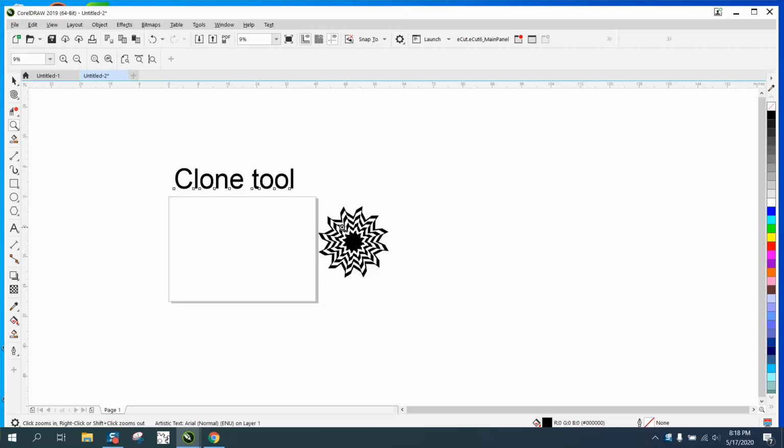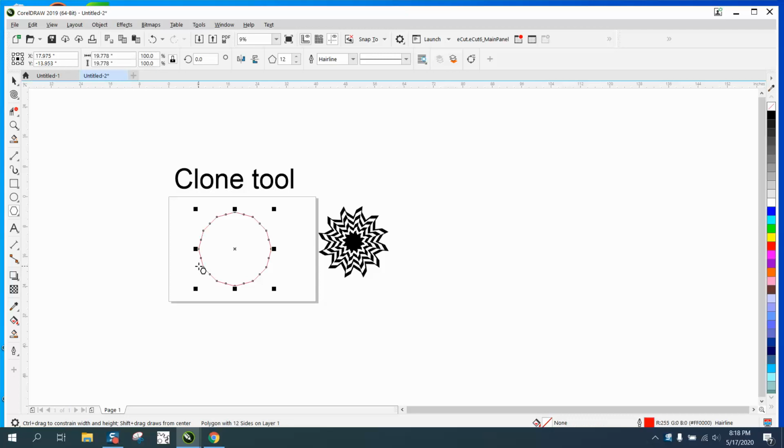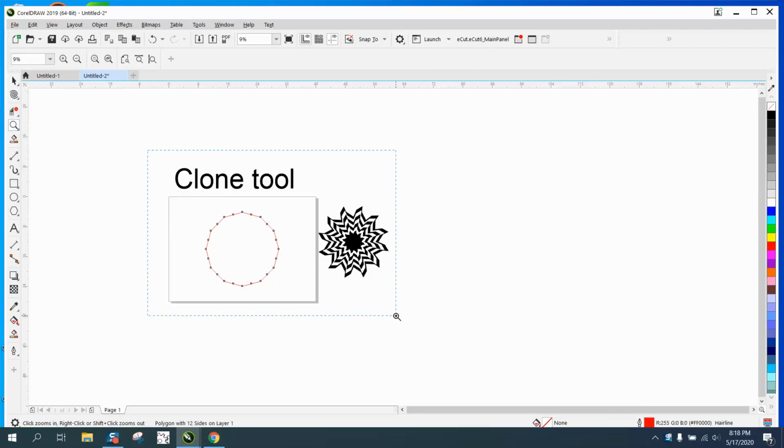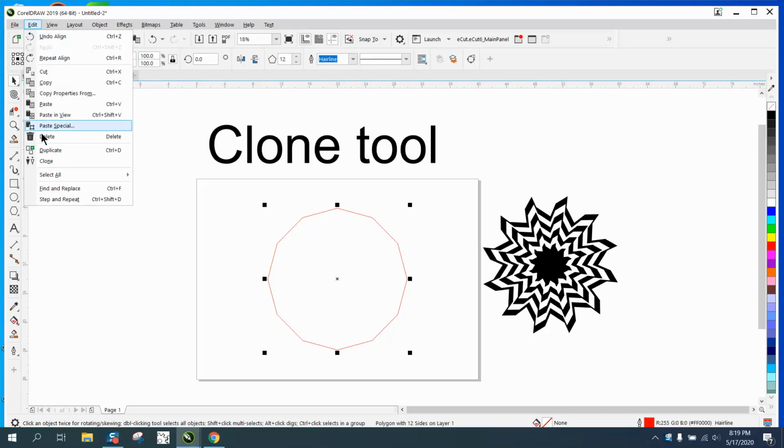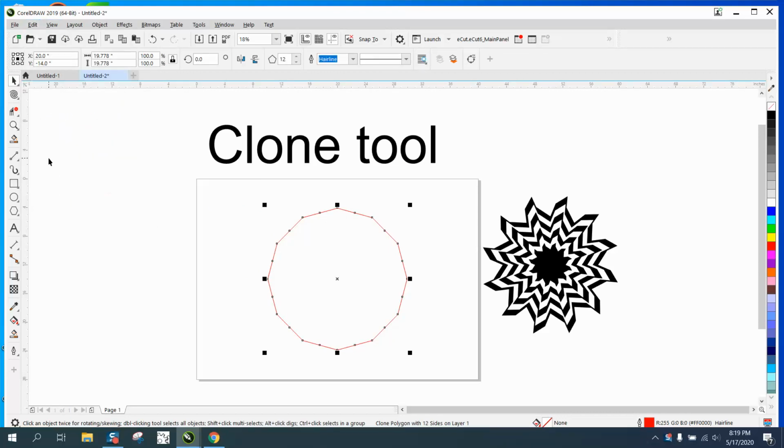I'm going to use the polygon tool, and I'm going to hold Control and make a perfect polygon, then hit P to put it in the center of the page. And then I'm going to clone that. I'm going to go to Edit and Clone. Now there is a double copy of that.